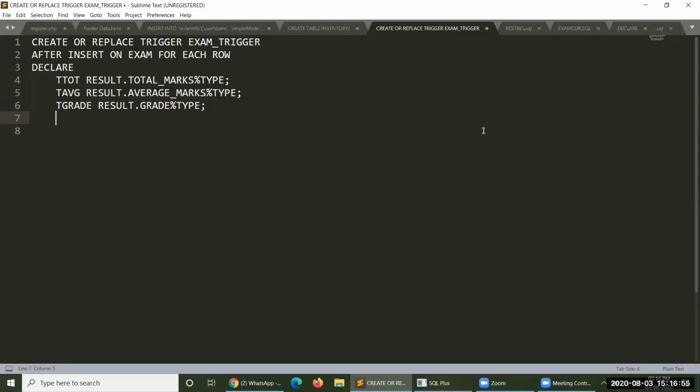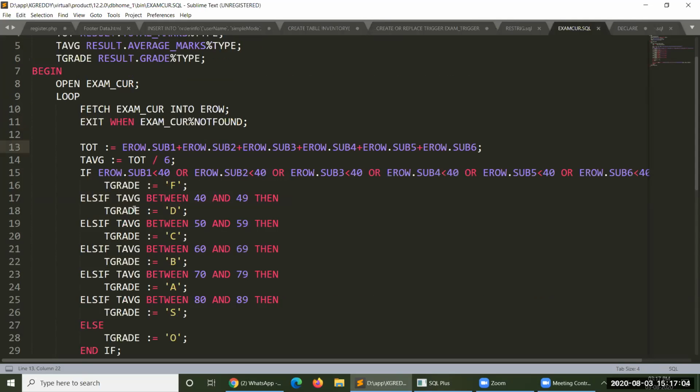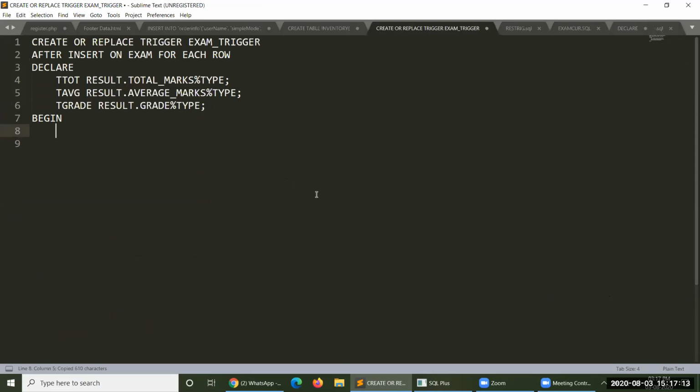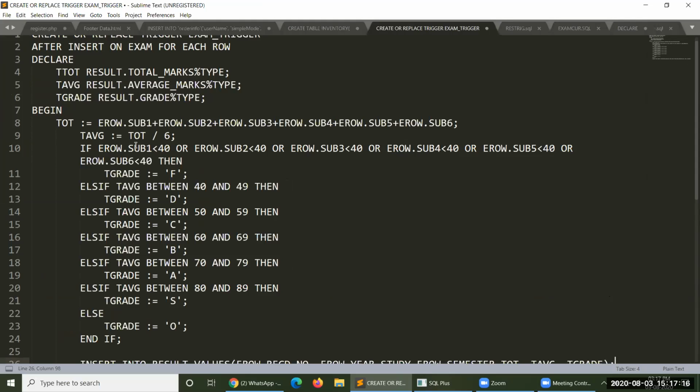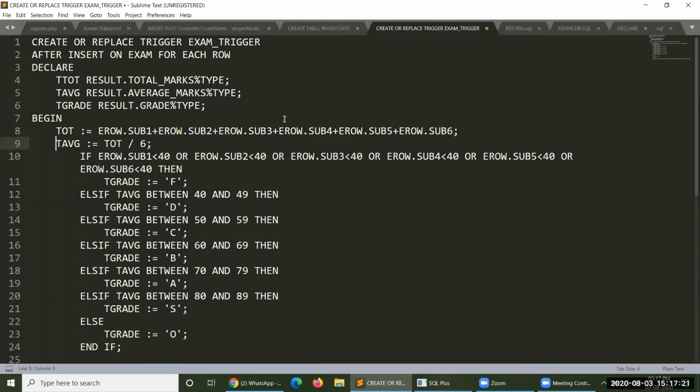Okay. Then begin. Yes, I have begun the process here. The declarations are already done. Everything has been done here. We need to identify the total and everything here, which we have already written, so let me copy everything here. So what we are supposed to do here is T total will be equal to, previously it was a cursor, so we have included this particular statement here.